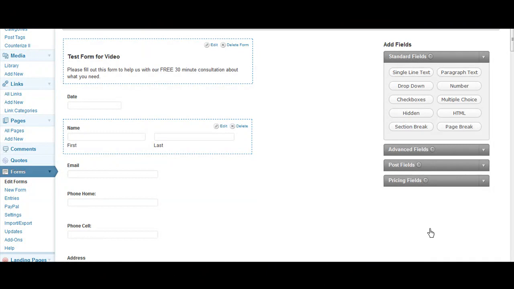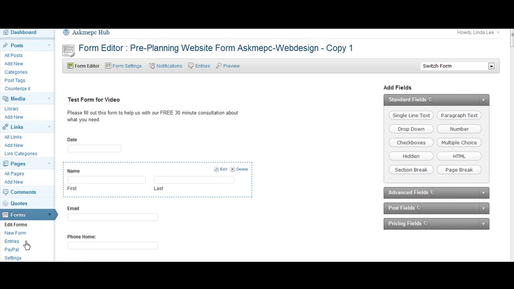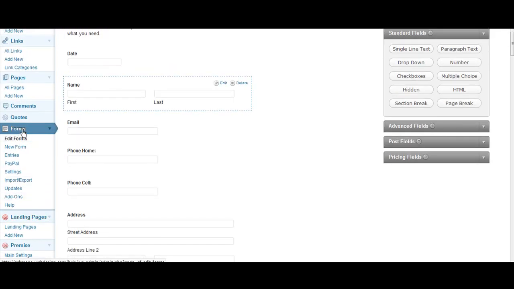This is Linda Lee with Ask Me PC Web Design on how to edit your forms in Gravity Forms. If you're watching this video, you've probably had me install a form for you already, so you don't have to start from scratch. When you log into your dashboard, right here on WordPress, you're going to go to Forms.